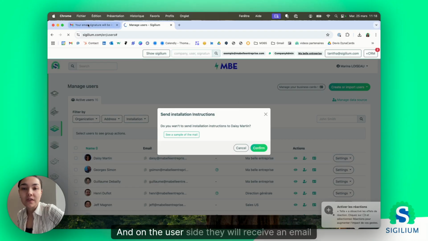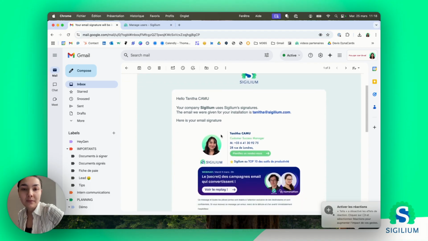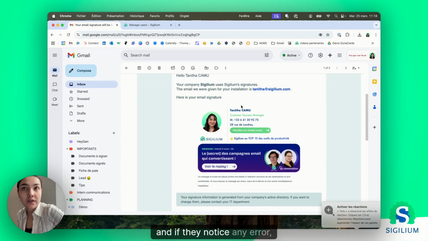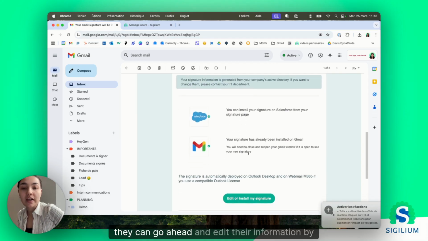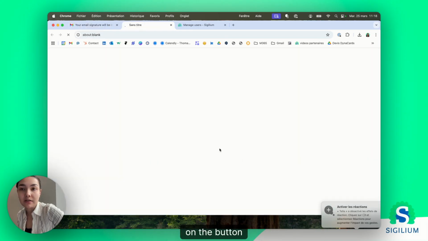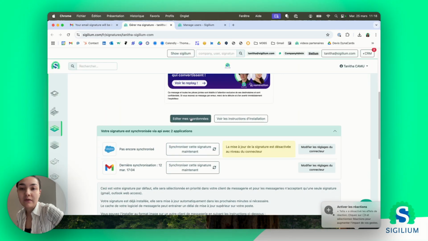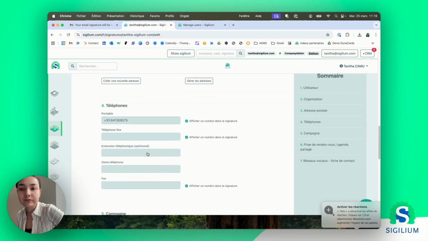And on the user side, they will receive an email just like this one, and if they notice any error or if they want to change a portrait or anything else, they can go ahead and edit their information by simply clicking on the button and filling in the form as they want it.